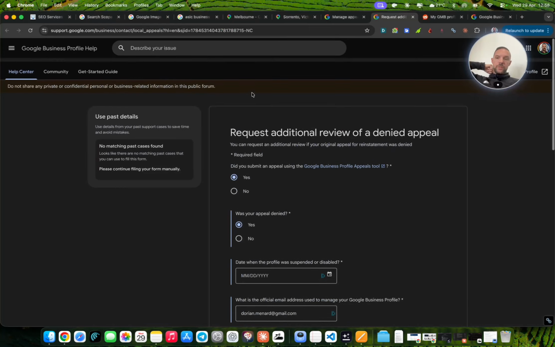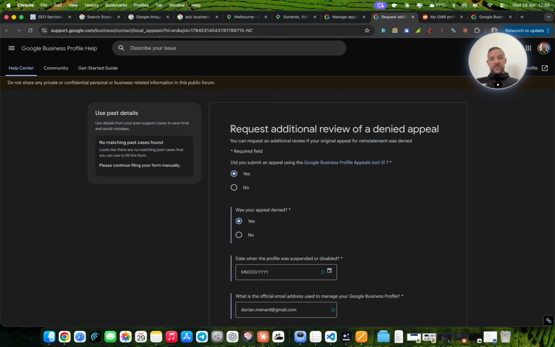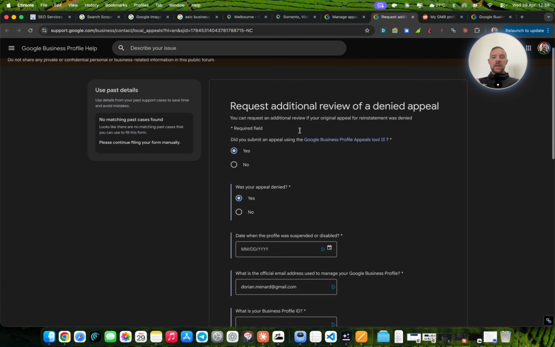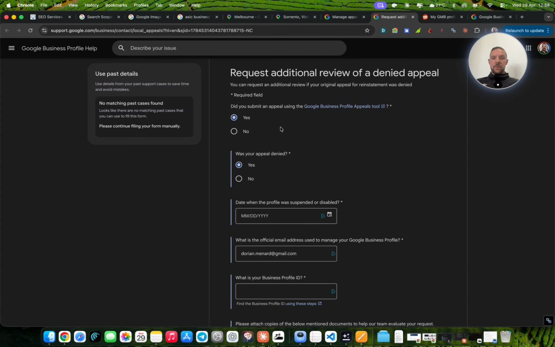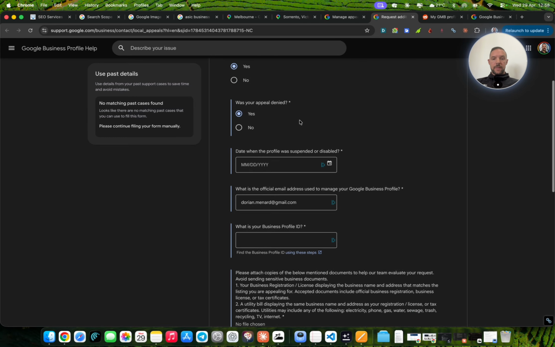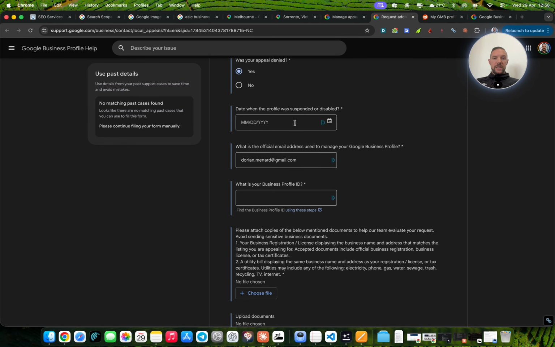The way you do this is there's a second form to do the second appeal, which is called the request additional review of a denied appeal form, which is very hard to find. I'm going to give you the link to that second form inside the description. For this second appeal, you have to click yes to the first two questions. Then you give them the date at which the profile was first suspended.